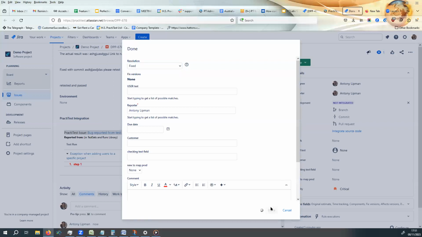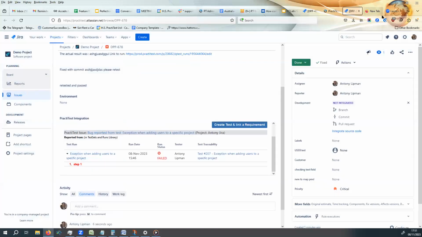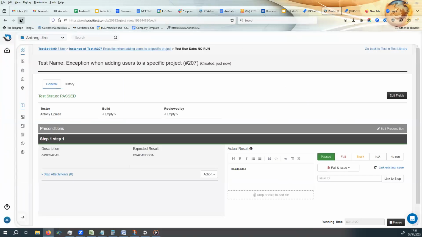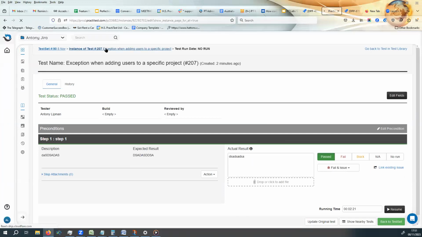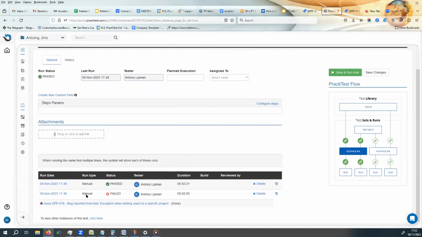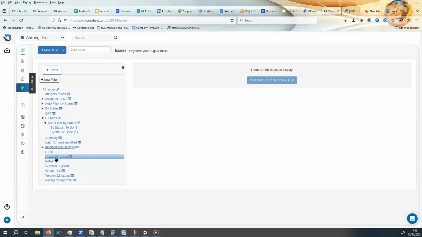And now you can see if we set it to done. If you look back into PractiTest now, you can see that if we refresh the screen, not this page, if we go back to the instances page, because it wasn't in this run, we never attached it to this run, we left it as failed in the previous run, you see it's already updated to done over here. And if we go back to the issues module, you'll see it's gone from here because it's no longer in the issues ready for retest, because it's not ready for retest anymore. It's done.